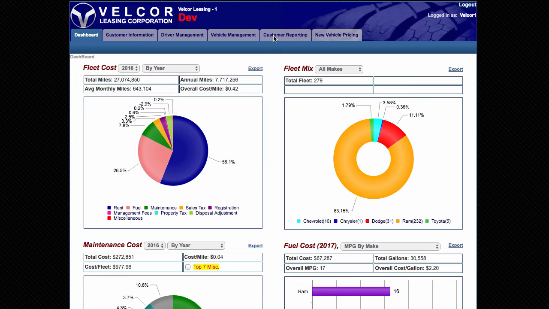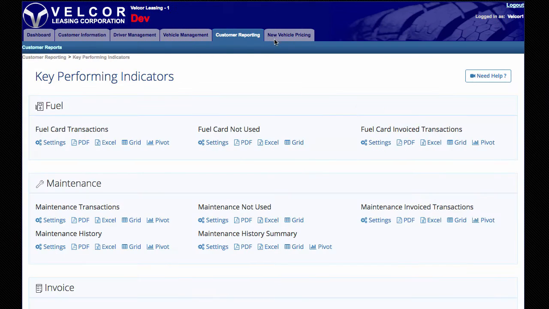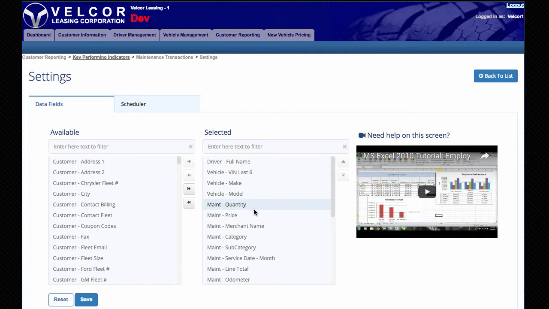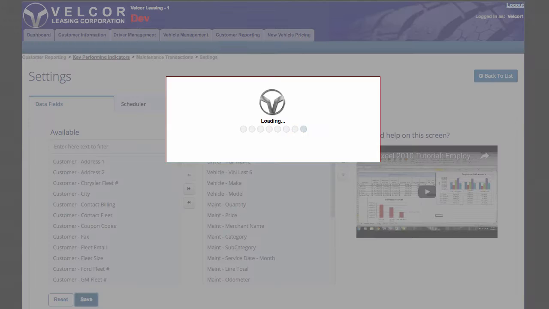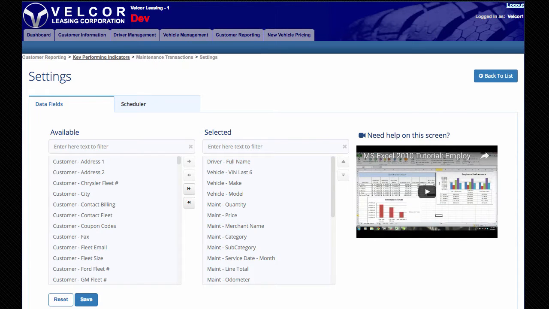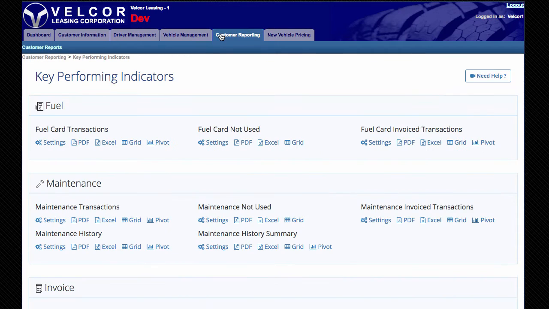So let's go up to our custom reporting and make sure that our settings page has the fields that we want. Save those. And then go to a pivot table.